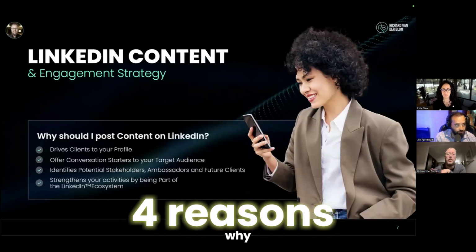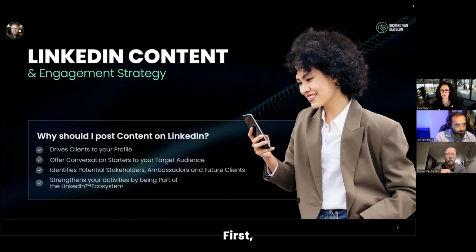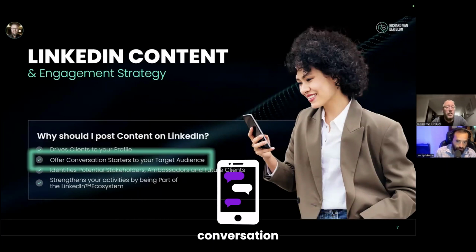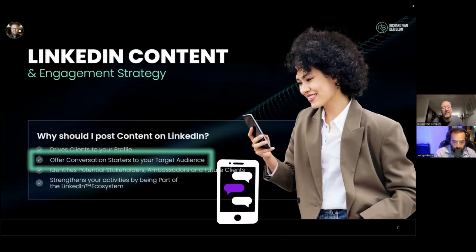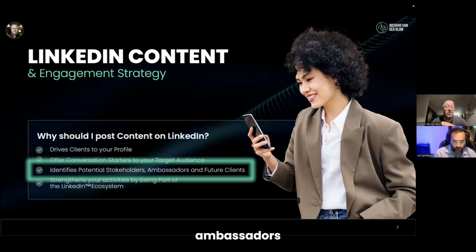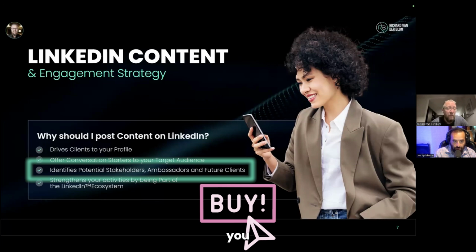There are 4 reasons why you should publish in a consistent way. First, because it drives people to your profile. It offers also conversation starters to your target audience because, hey, if you post valuable stuff, people drop comments. It also identifies stakeholders, ambassadors, future clients. Some of them might be willing to buy from you in the future.